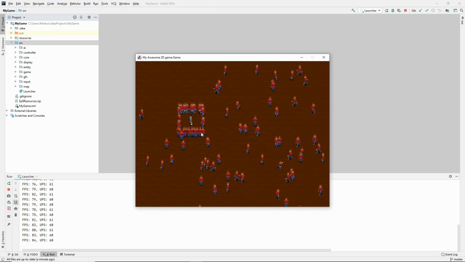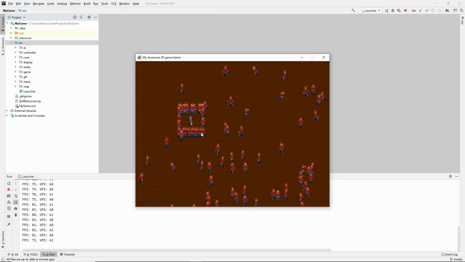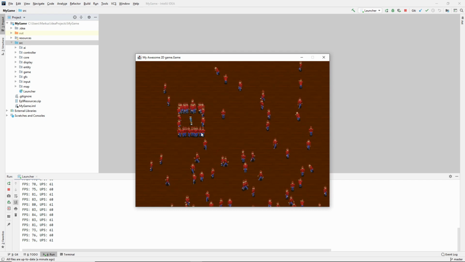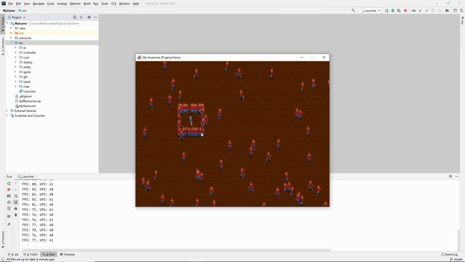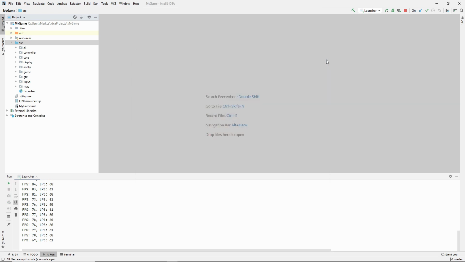In order to make it smaller, we need to see what we're doing. So we are going to start by introducing a DebugRenderer. All right, let's get to it.